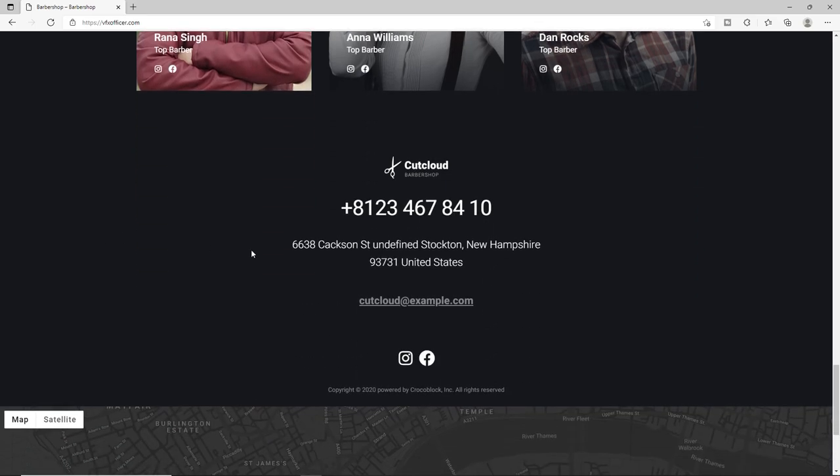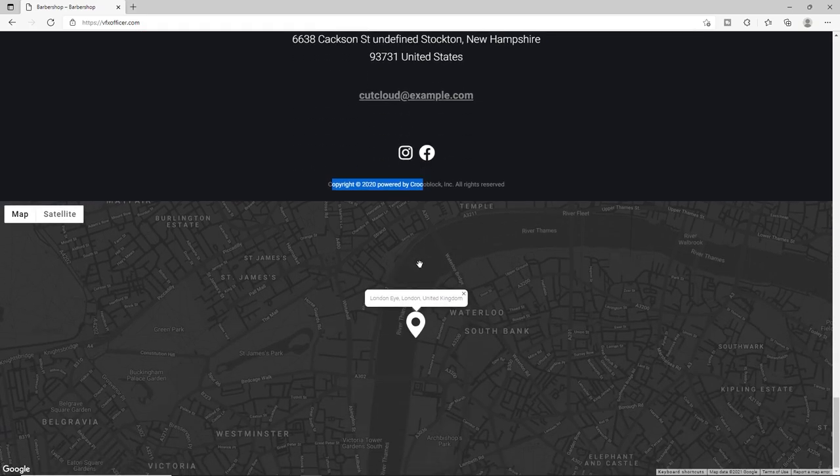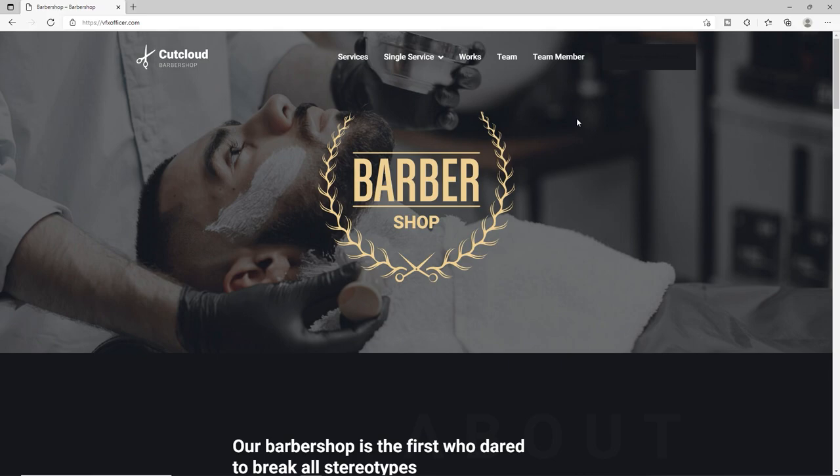And below that, you can see we have the contact information about this saloon or this website. And finally, we have this map area. Here, you can pin your exact location of your saloon so that people can easily find your saloon by using this map. So this is the simple and easiest website that you can build in your leisure time.